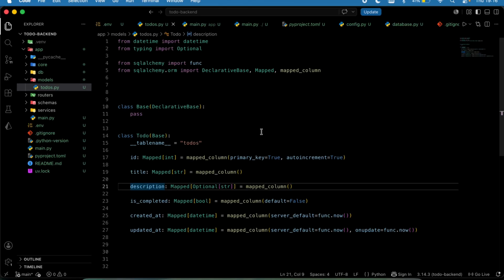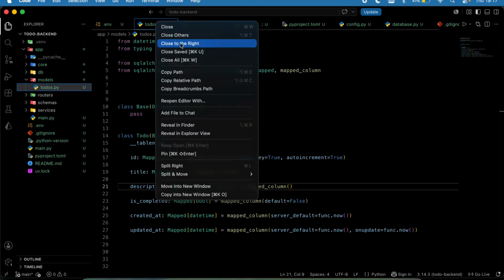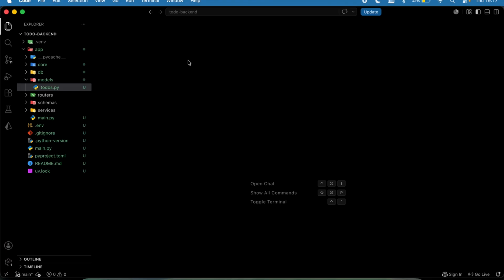Let me head on to my schema. So schema is more like a DTO, or what we call a data transfer object. It's basically going to be the class that will be used to receive the object to create a to-do, or that we want to use to return a to-do response back to our API. So let's do that. That's going to be within the schema right here.